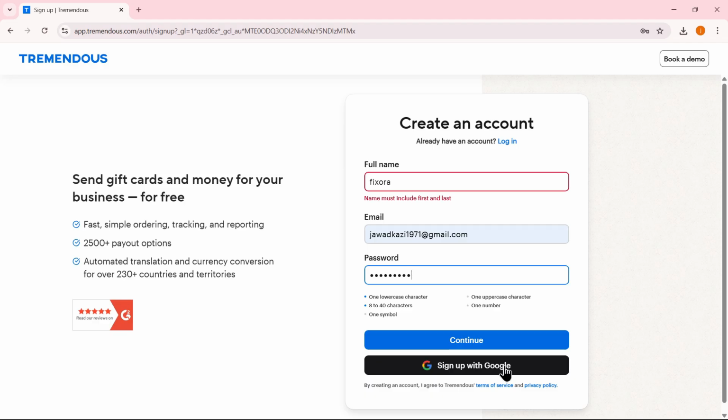Alternatively, you can also choose the option to sign up using Google, which will open a prompt allowing you to continue with your Google account. After signing up, Tremendous will ask for additional details, such as your business information and billing information to complete the setup. Just follow the on-screen instructions, fill in the required details, and you'll be able to move forward without any issues. That's all for this guide.